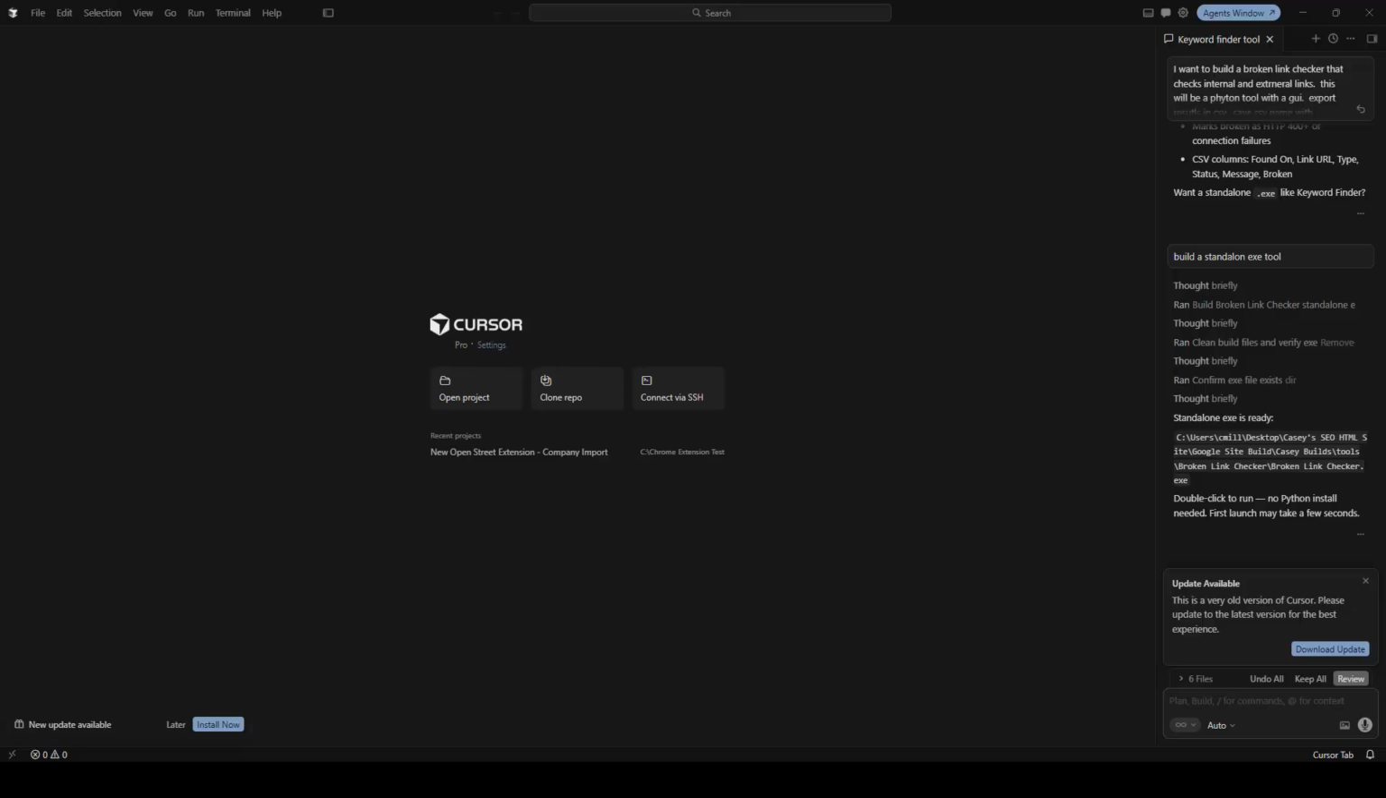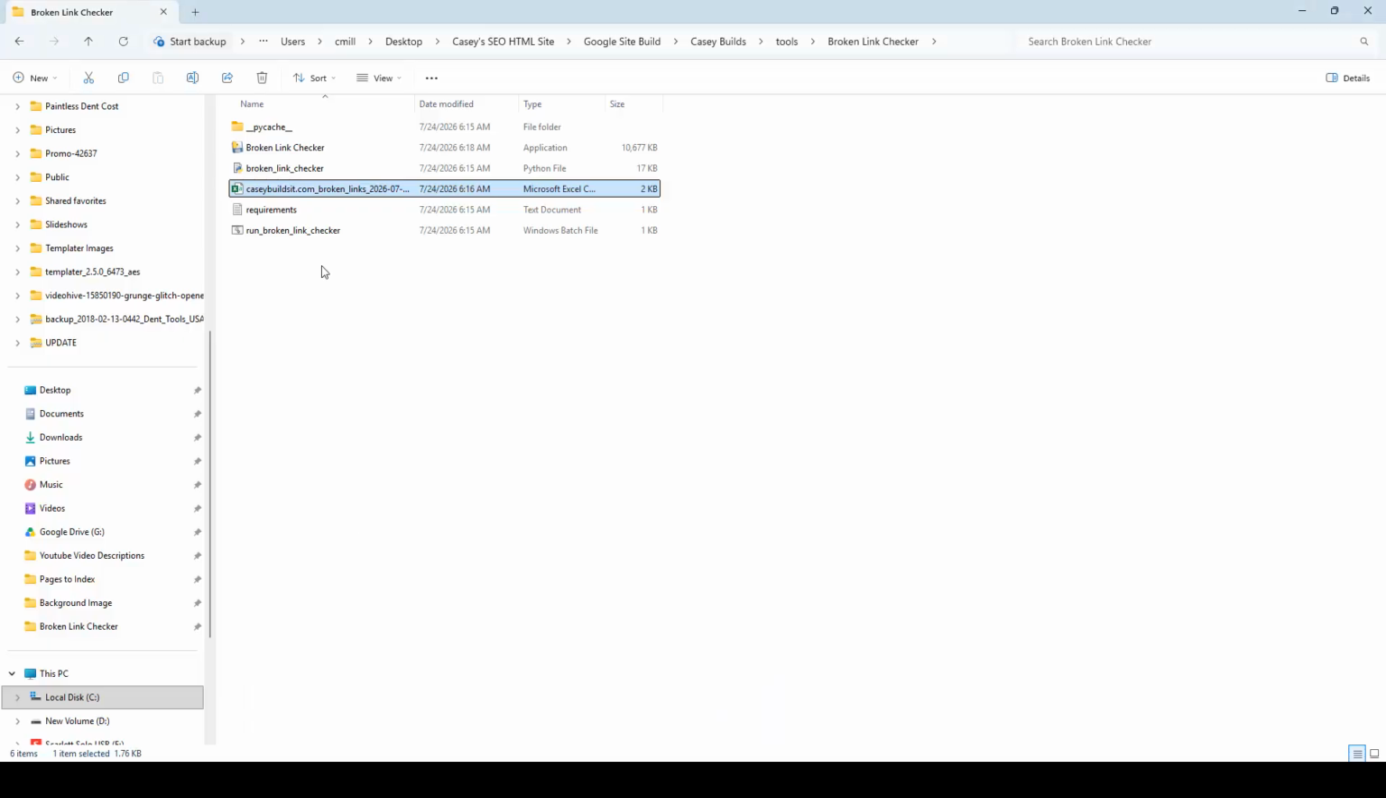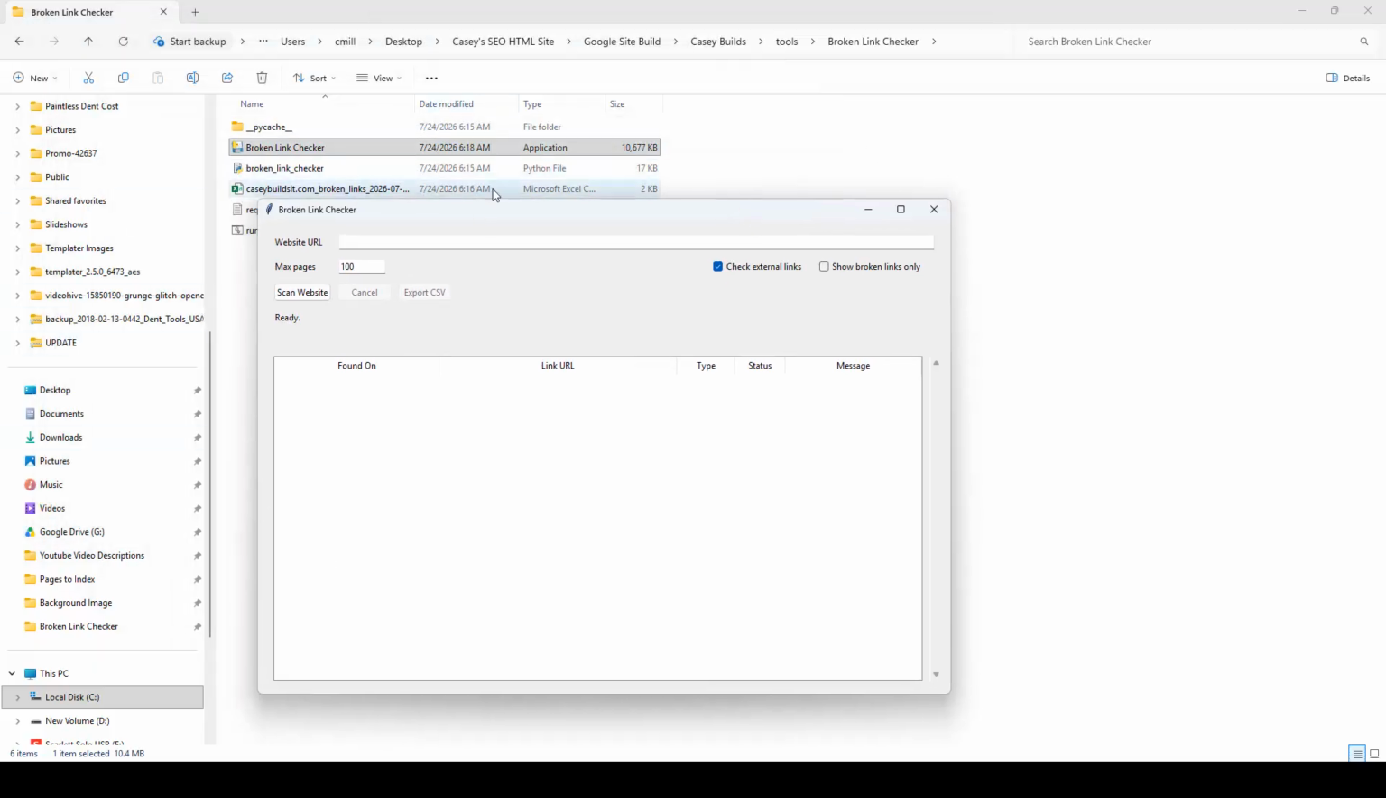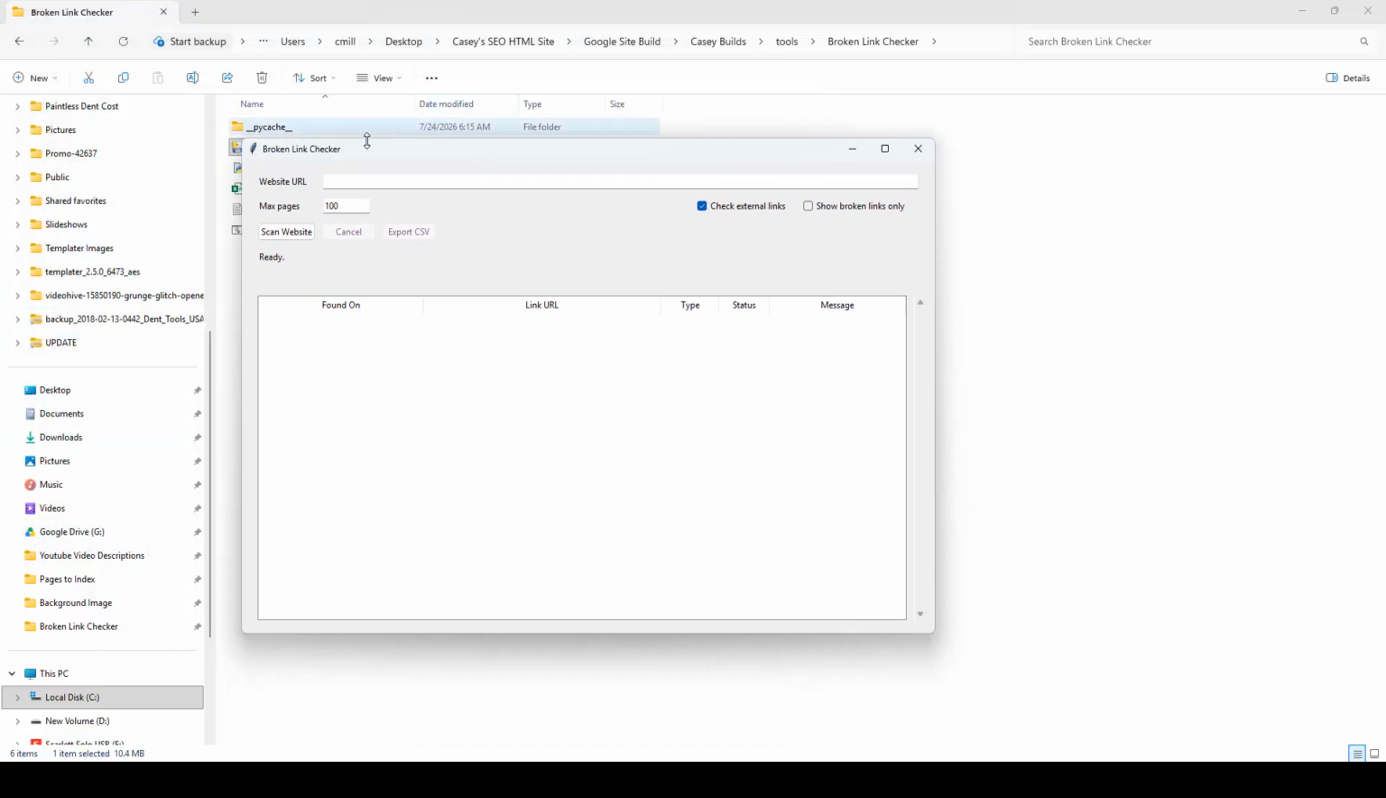I guess it's done right now. So let's come back over here to our file. And right here, it built the application. So you can see where it says application. And if I click on broken link checker, you can tell there's no black box behind it. So that just shows that it did open up in its own application. And now you have your own broken link checker that you could use on any website.